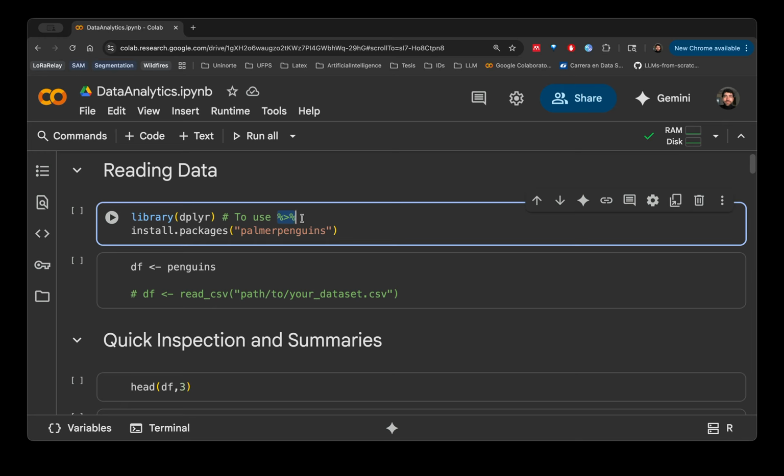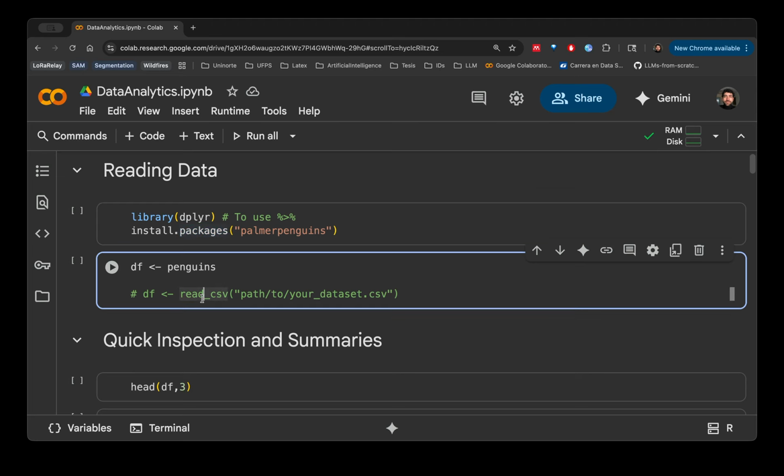Next, in this line, I installed the Palmer Penguins package, which contains the dataset we will use here. For the homework, however, you'll practice using the read CSV function to load your dataset from a CSV file. And remember, datasets can come in different formats, and R provides multiple functions to load them. But for this particular homework, you only need to use this read CSV function.